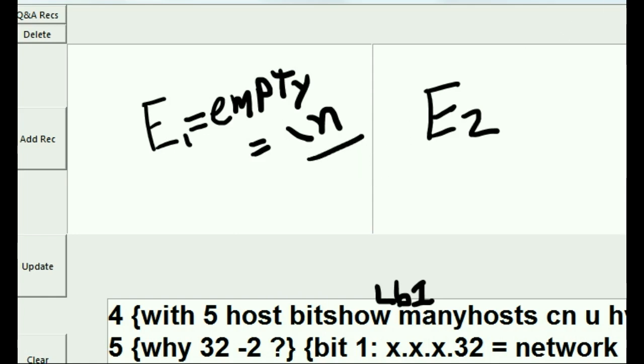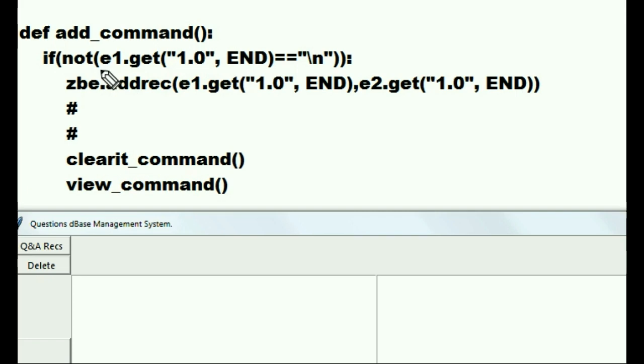Now back we go to the code. First, E1 is told to get everything out of itself, from the beginning to the end. Grab everything. Compare that to the \n character. Are they the same? In this case, it would be the same. The only thing that's inside of this text box right now would be a \n character. So, are they the same? Yes, they are, in this instance.